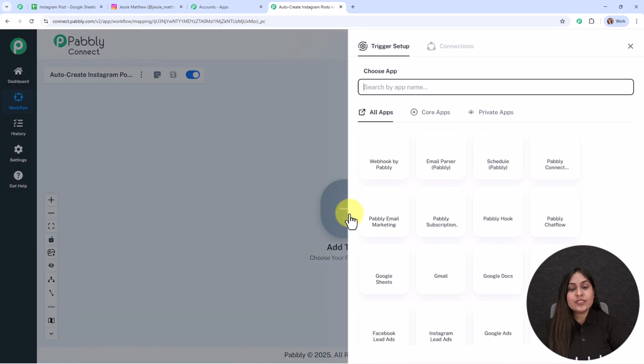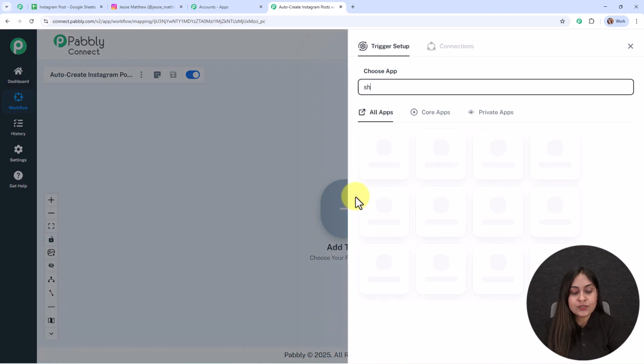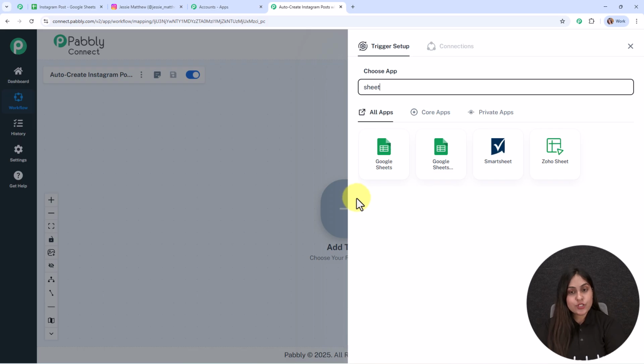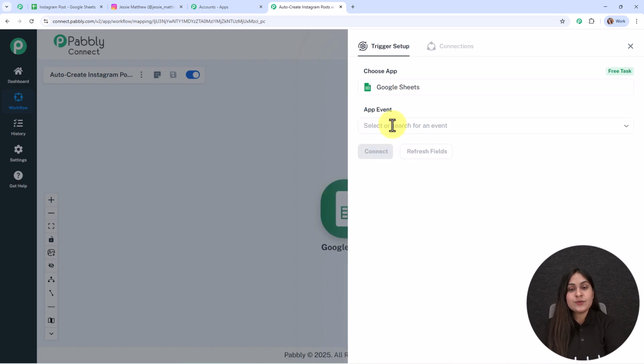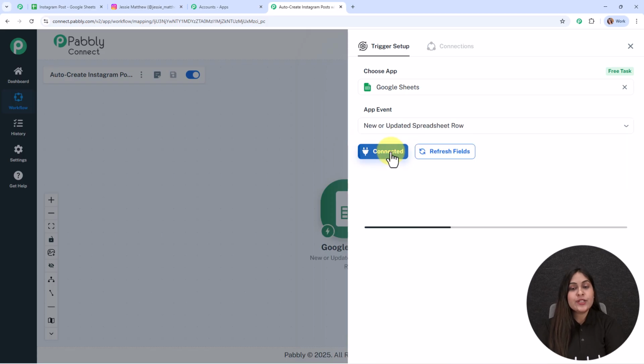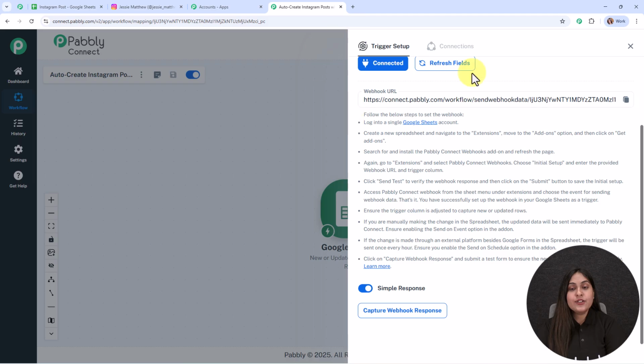So we're going to click on this add trigger button, and here as you all know that I'm adding my new Instagram post ID in my Google Sheets. So I'm going to select my trigger as Google Sheets and my app event as new or updated spreadsheet row. Then we're going to click on this connect, and here you can see I've received a webhook URL. That means here we're going to use this webhook URL to connect our Google Sheets with Pabbly Connect.